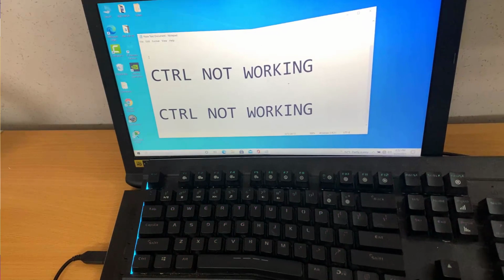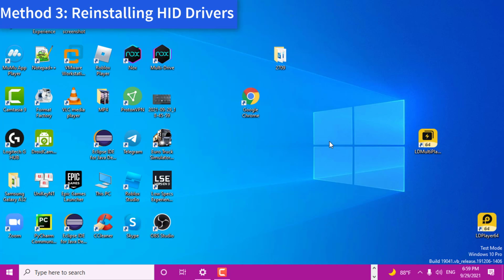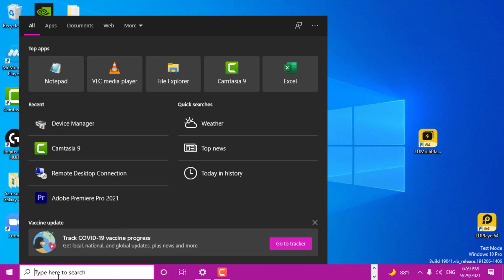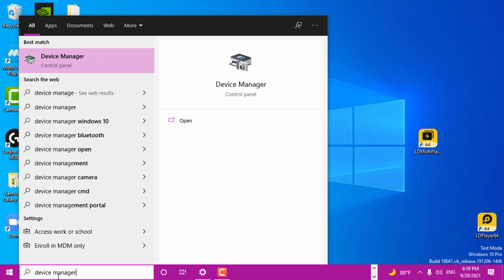Method 3, reinstalling HID drivers. It's also possible that you're seeing this error due to a keyboard driver issue. Click on Search. Type Device Manager, and then select the Device Manager utility.